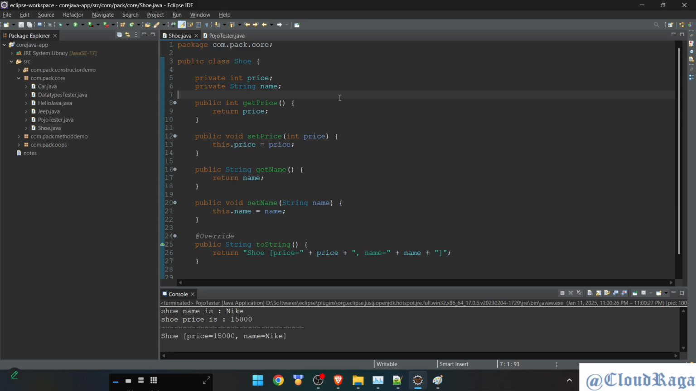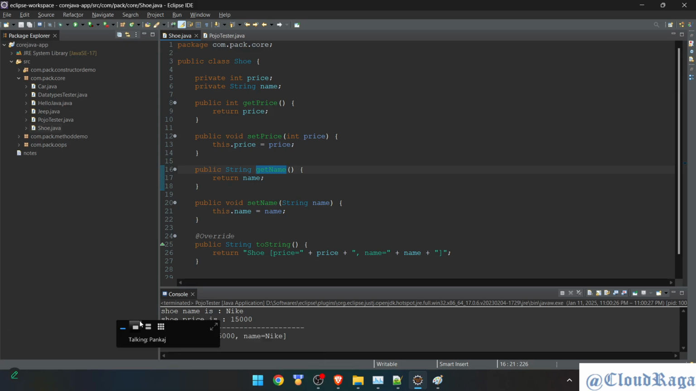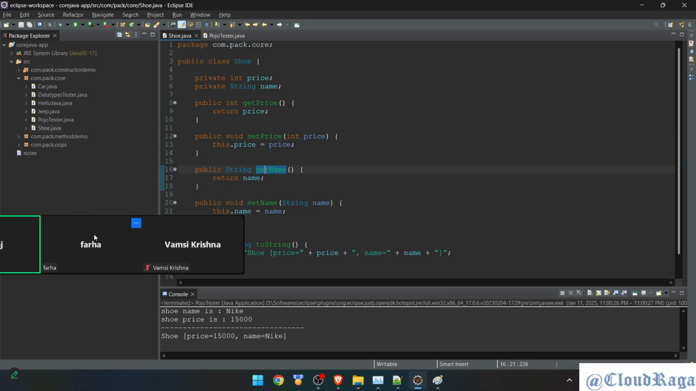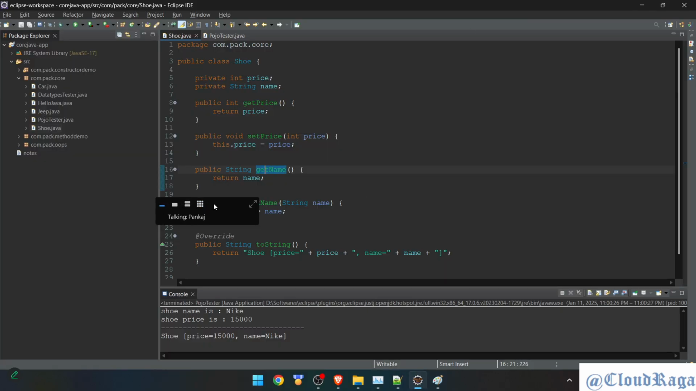Vamsi, please tell me. Who else is here? Farah? You are overriding the shoe. No. Overriding so that toString method. Not sure? Vamsi, please unmute and tell me. Okay, okay. Farah, thanks.